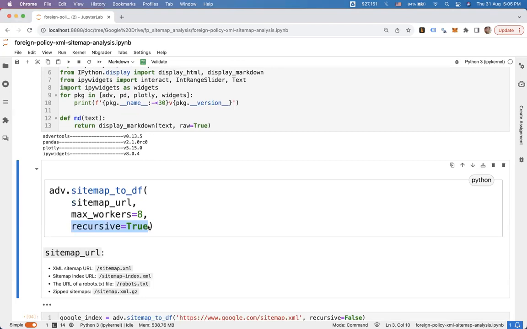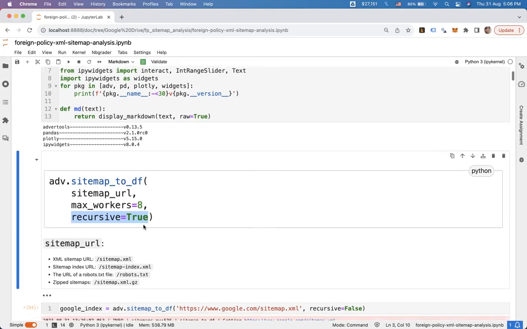Recursive equals true is typically for sitemap index files. So when you say recursive equals true, it means get all the sub sitemaps, concatenate them into one data frame, and give me one master data frame of everything. And sometimes you don't want this; you just want the sitemap index. In this case, you set this to false.